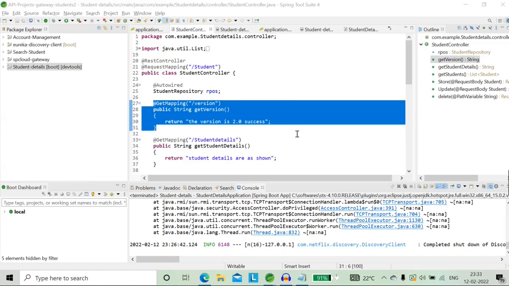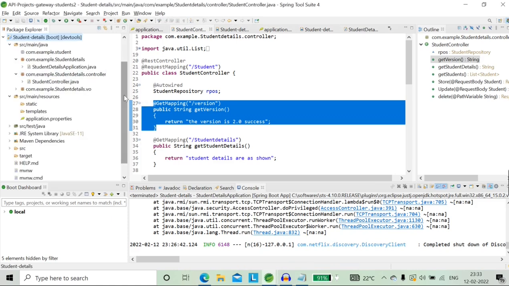Hello. Now we will see how Feign is communicating with the server-side programming. For that, we will take a small example, like a hello world kind of. Instead of hello world, we will try to retrieve the version is 2.0 success. This program we have written at service level, that is microservices student details. In controller we have defined.